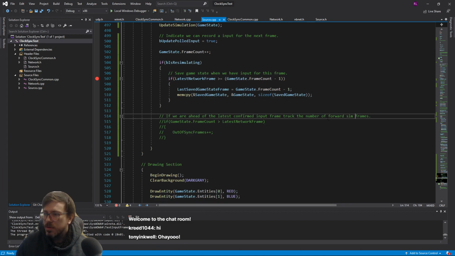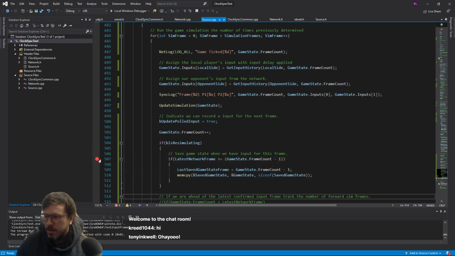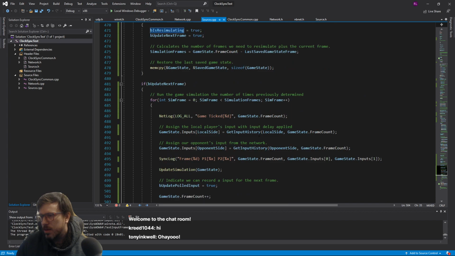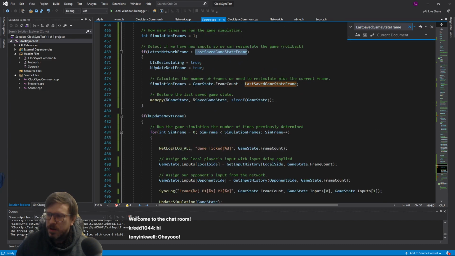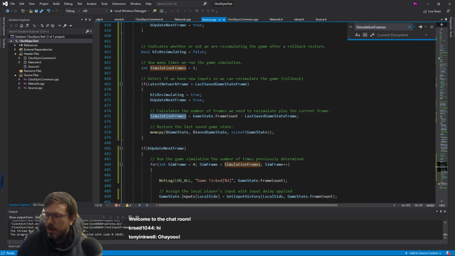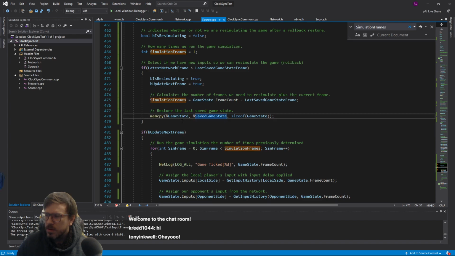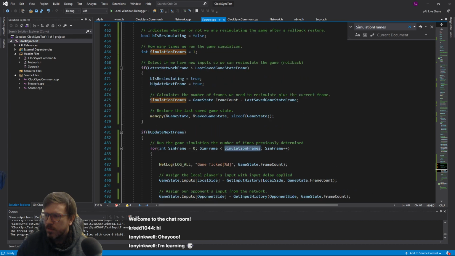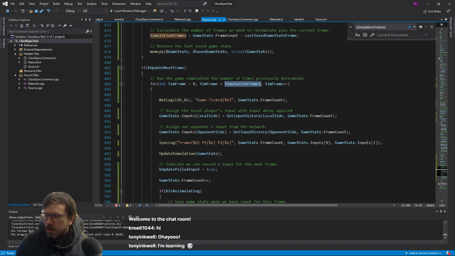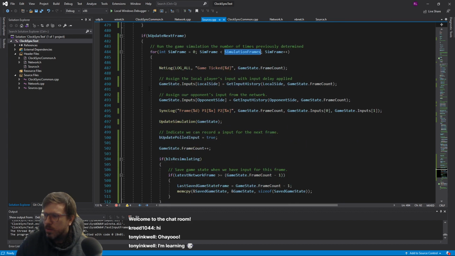Okay. So we messed up something. It's not resimulating. Why? Okay, let's check back here again. The latest network frame is greater than the last saved frame. Then we're gonna take the difference of the current frame and last saved game frame, set up the simulated frames, restore the game state from the saved game state, go from sim frames to the current sim frame, yada yada yada. Run through this.